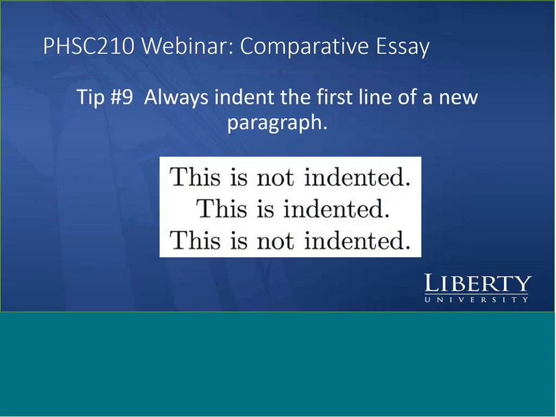Tip number 9, always indent the first line of a new paragraph. In our modern era with social media and emails, we usually don't indent. But in formal writing, APA formatting, this is a requirement.